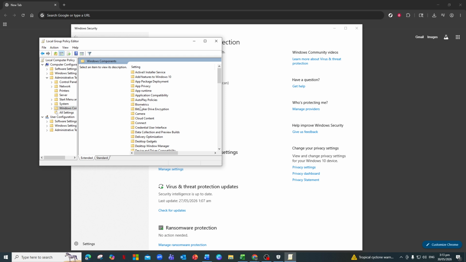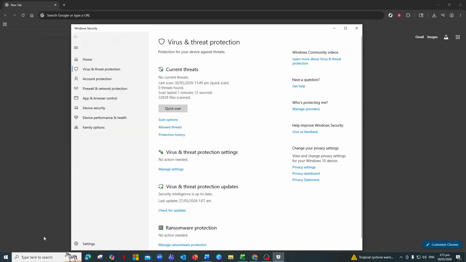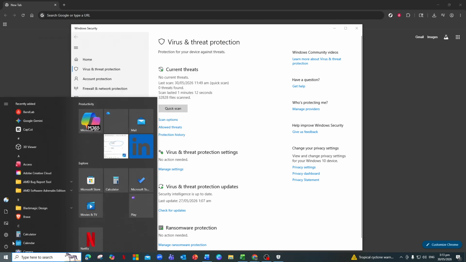Double-click it. If it's set to Enabled, that means real-time protection is being blocked. Change it to either Disabled or Not Configured, then click Apply and OK. Close the editor, restart your computer, and try the toggle again inside Windows Security.